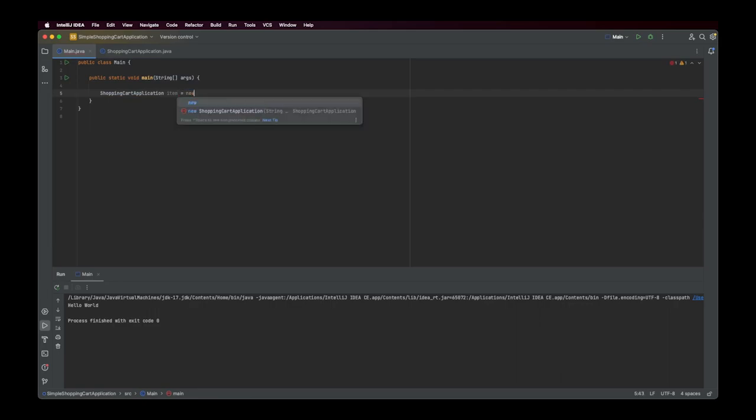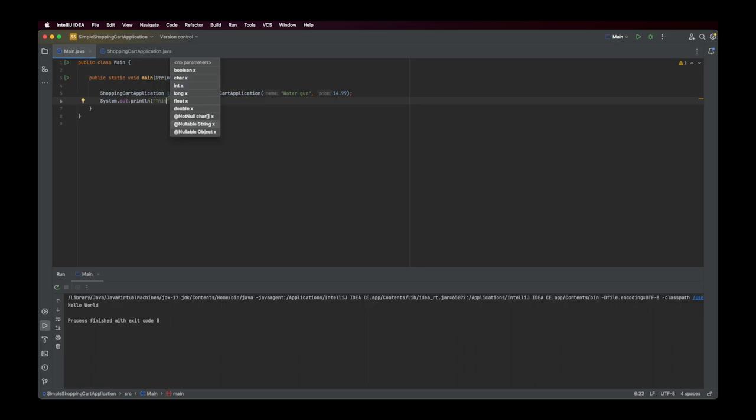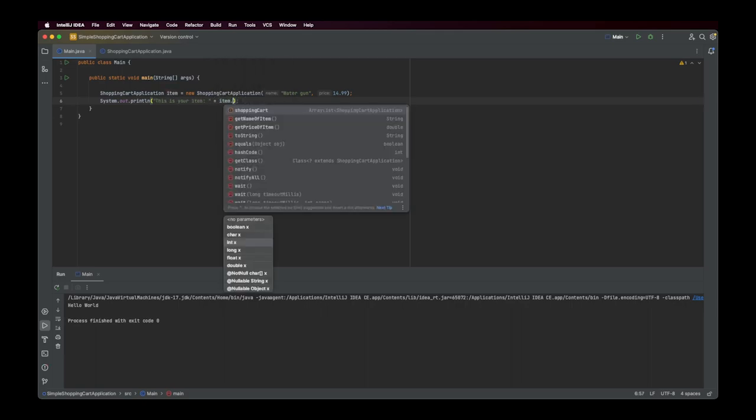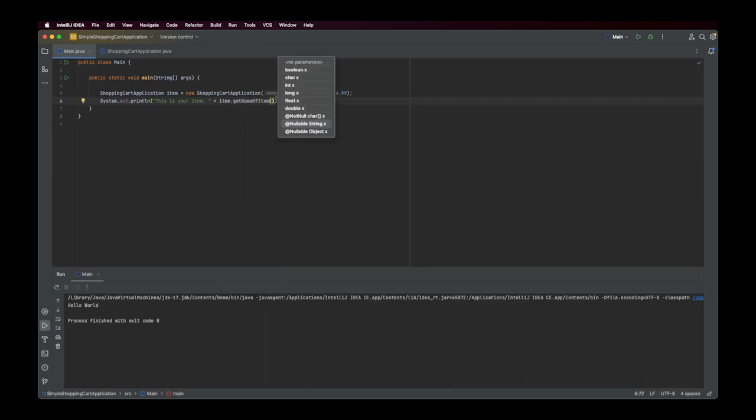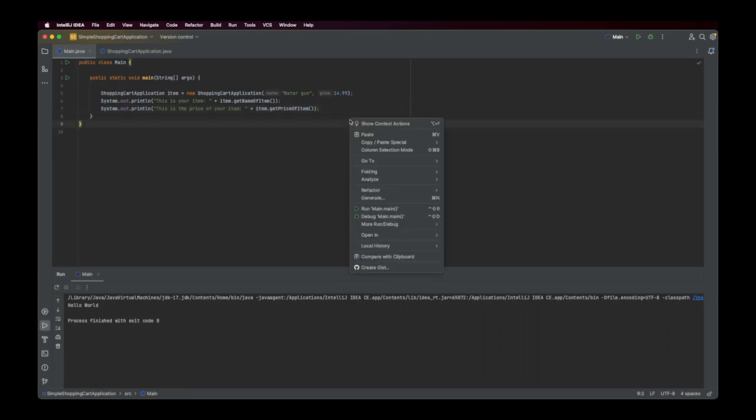Item equals new ShoppingCartApplication, string water gun, and it costs $14.99. Okay, so System.out.println, "This is your item," item.getName of item, and "This is the price of your item," get price of item. Okay, and we can run this.